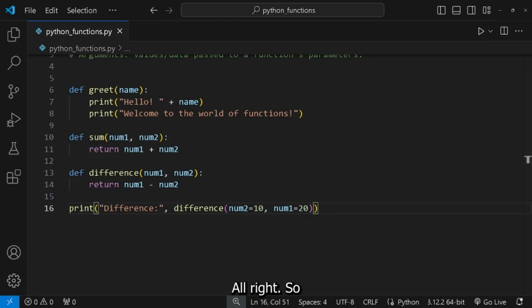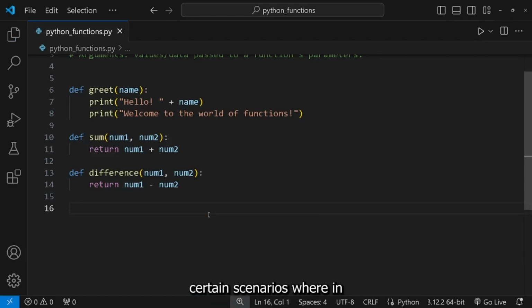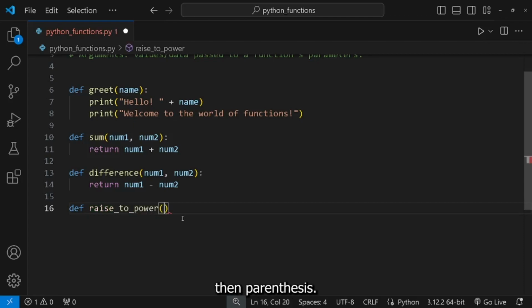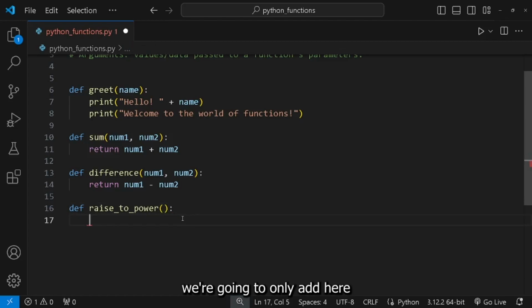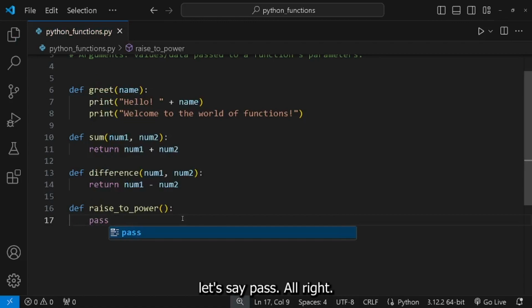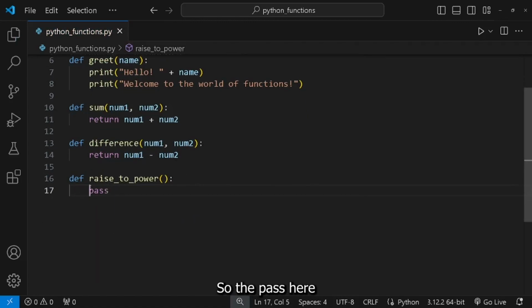All right. So there are also certain scenarios wherein, let's say for example, we're going to create a function that would raise a number to a certain power. Let's say def, then raise_to_power, then parentheses, then here we're going to pass a colon, and on this one we're going to only add here, let's say, pass. The pass here allows us to create a function that doesn't do anything yet. So the function cannot be empty.